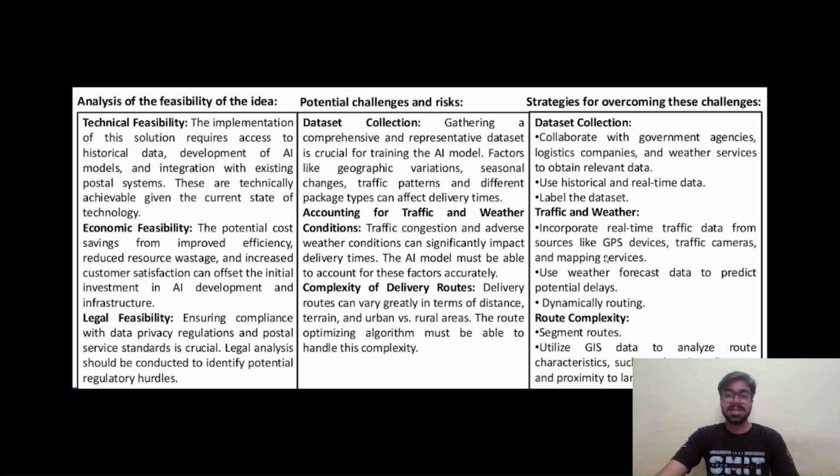Traffic and weather, of course, as I mentioned before, to see what the weather is on that particular day through sources like GPS devices, traffic cameras, and mapping services, and use the weather forecast data to predict the potential delays during off seasons. And finally, route complexity: segment routes and utilize GIS data to analyze route characteristics such as elevation, distance, and proximity to landmarks, which will give the total delay or arrival time for the delivery.